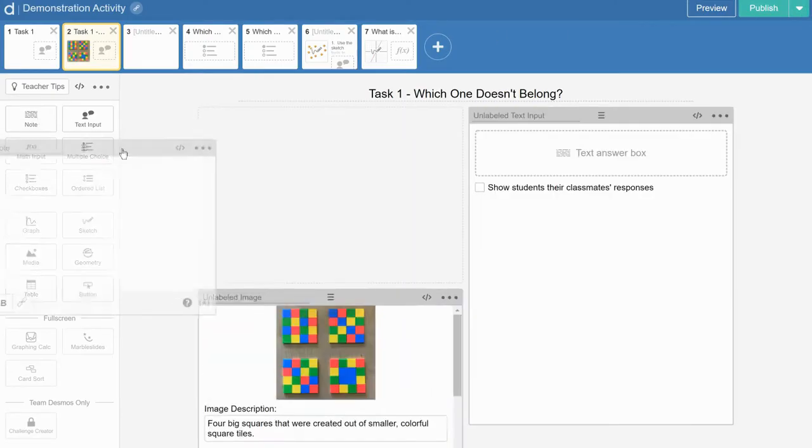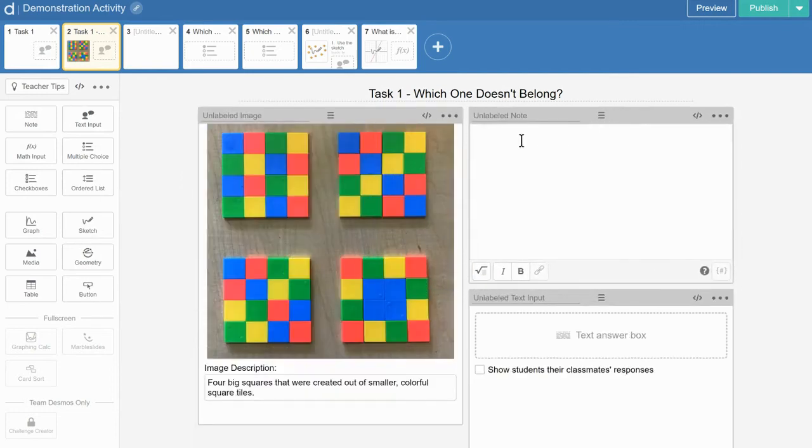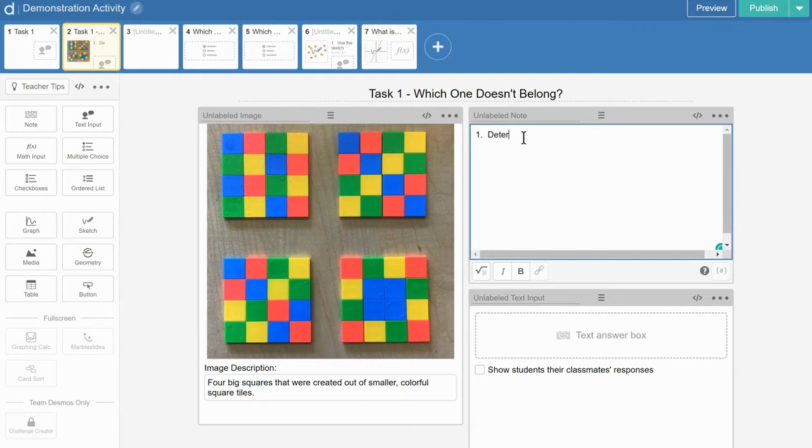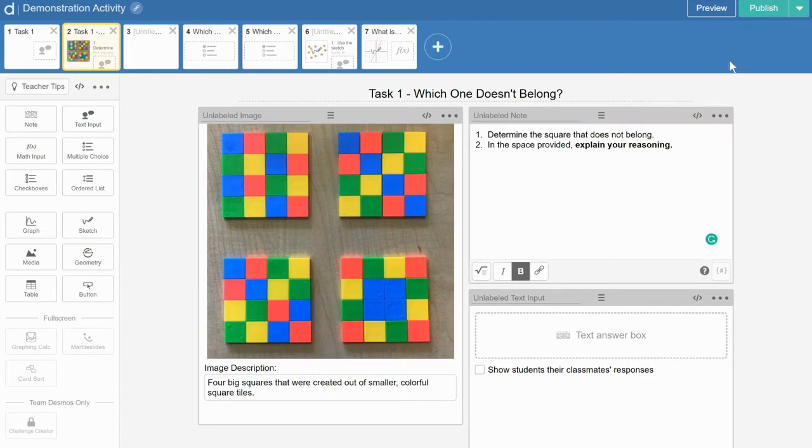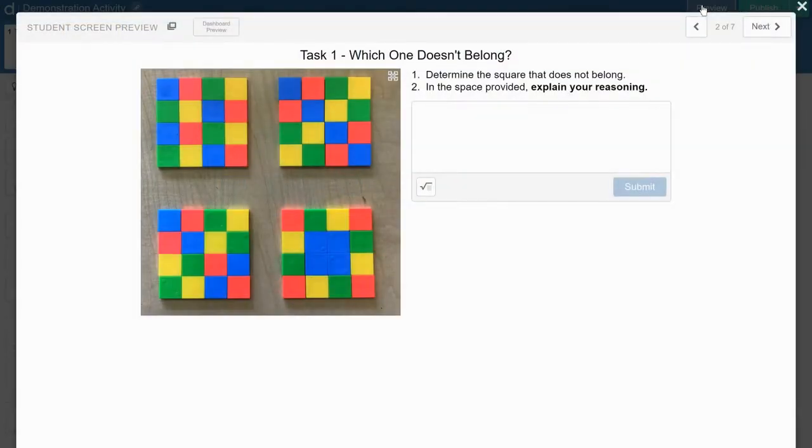So I'm going to grab a note component and add my directions. Notes also have math type attached to it and some editing features with italics and bolding, and you can include a hyperlink if you choose. I am going to bold this section right there. Let's take a look. Looks good.